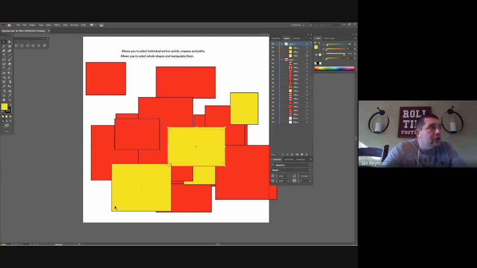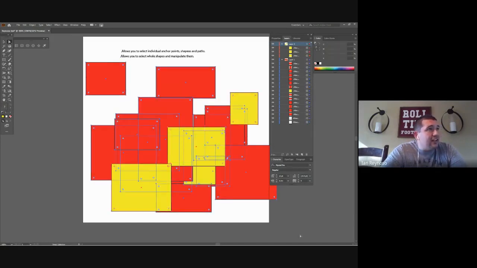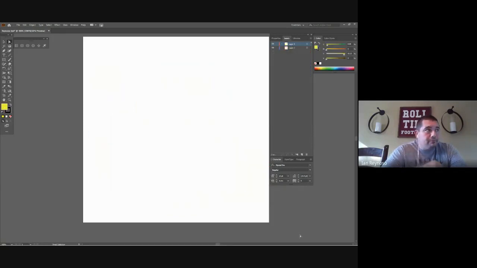Cool. Okay, so what we're going to do now is we're going to clear this entire canvas. So what I'm going to do is I'm going to grab my white arrow, my direct selection arrow. I'm going to drag a box around the entire canvas so everything is selected, text and all. And I'm going to press backspace. Knocks it out.